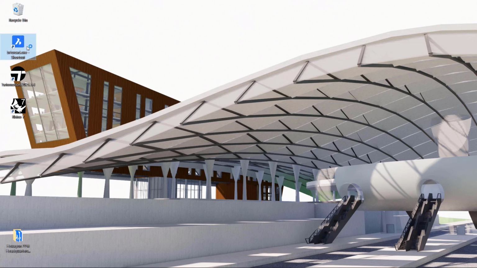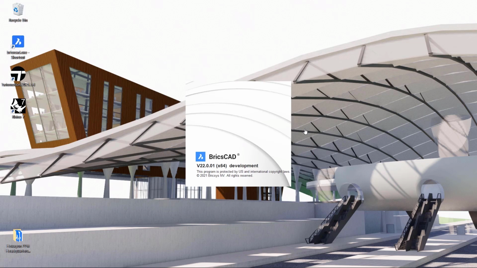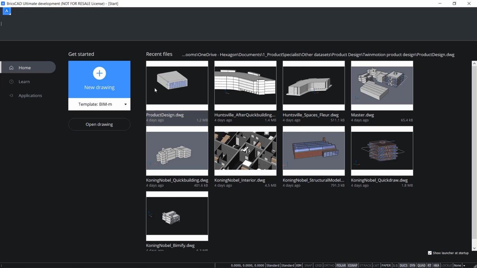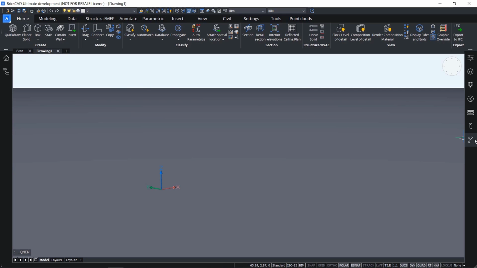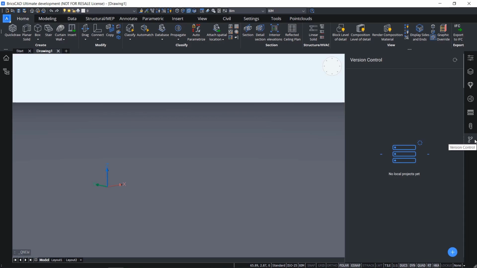So let's dive in by opening BricsCAD in the BIM workspace and going to the version control panel in the model space of a new drawing. When you haven't used the version control panel before, it will appear empty. To use it, we will have to add a working folder on our machine to the panel by clicking the blue plus button.